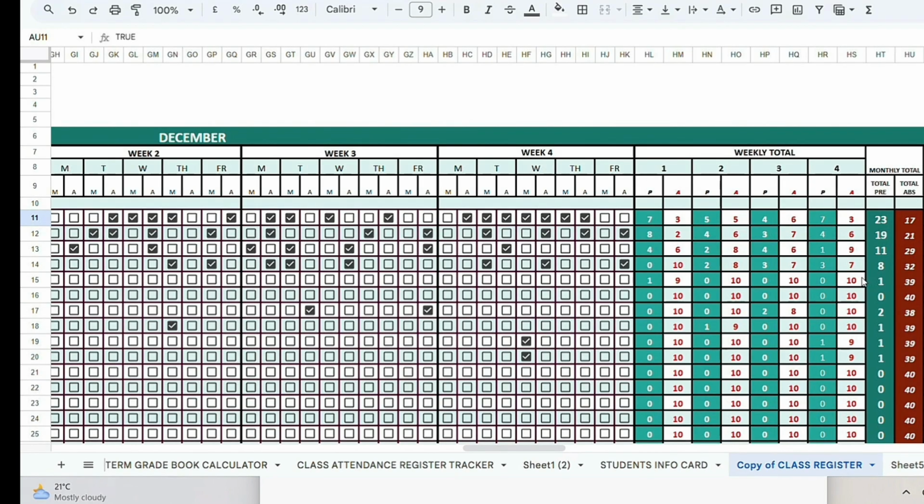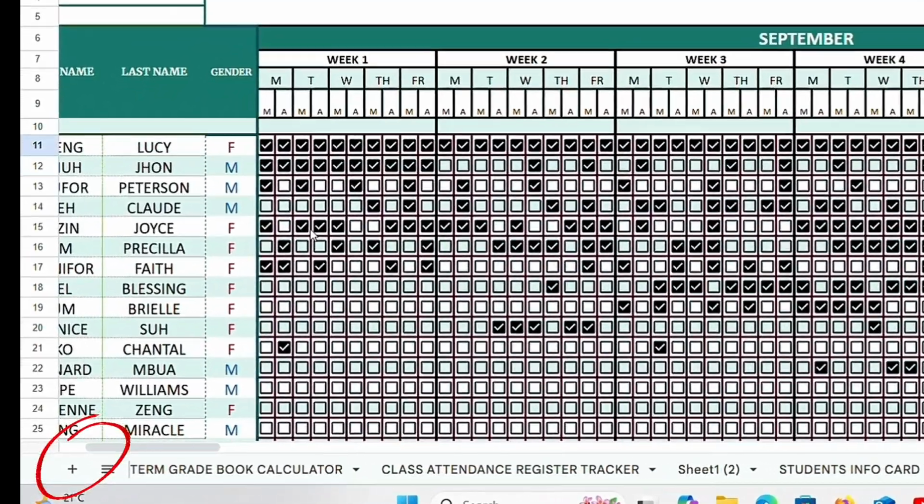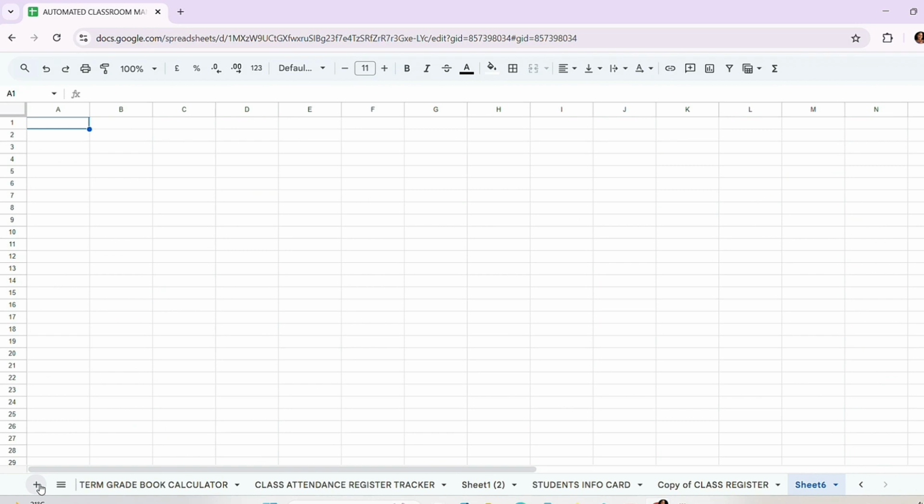So we're going to be looking at how we can easily create this using Google Sheets. All right, we're going to start with a blank sheet. And to create a blank sheet, I'm going to come at the bottom left corner right here, and where you see this little plus sign, click on that. And you'll be able to create a new sheet.